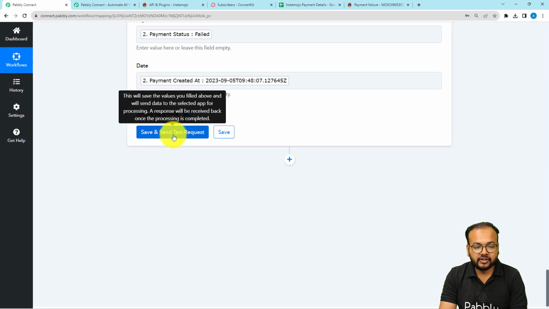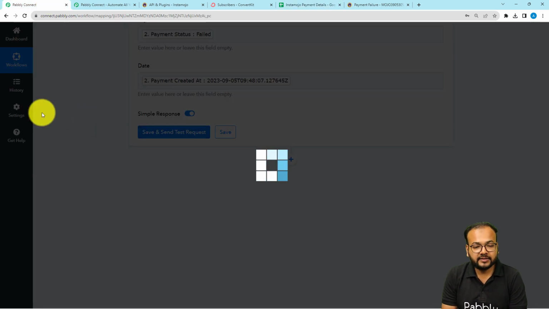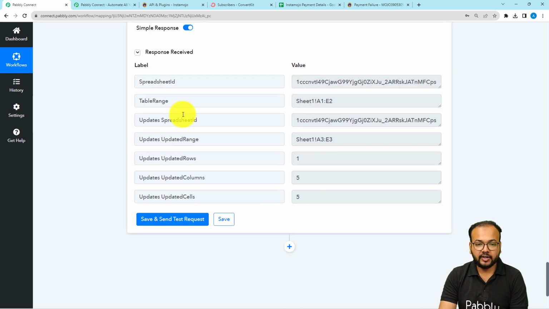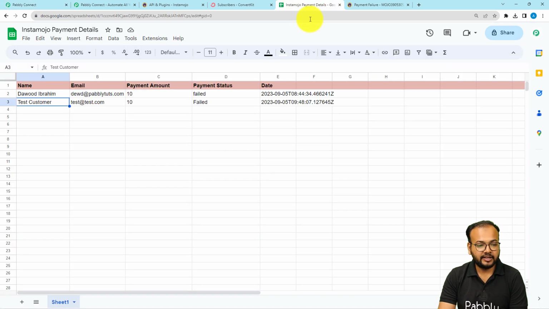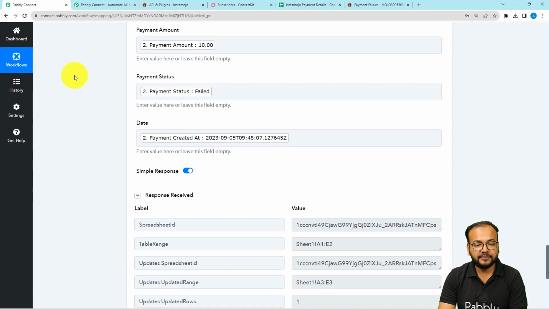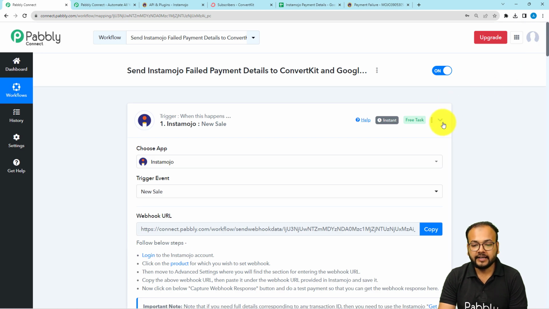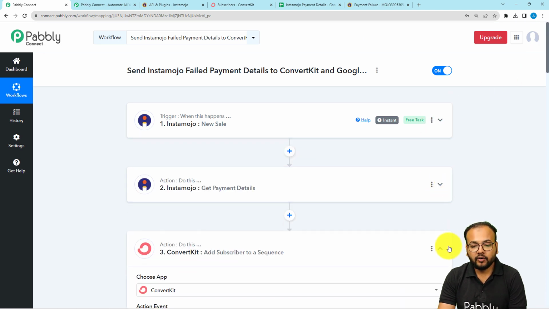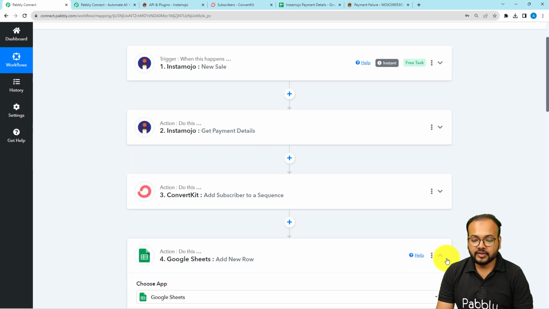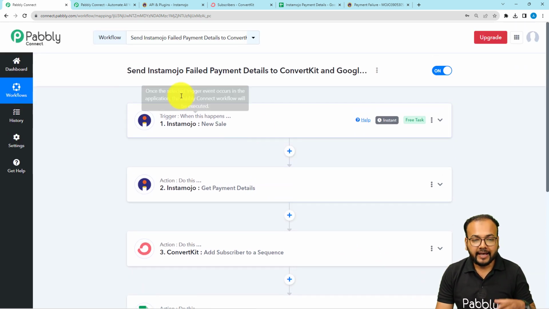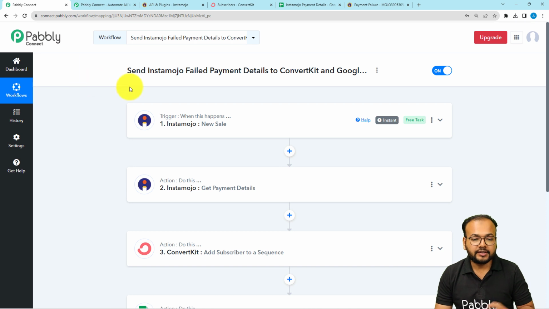Let's test our connection. I am clicking on Save and Send Test Request. Alright, and this is the response we got. You can see here I have got a new row added here as well with the same data that we have mapped. And our connection and our automation is working really fine. And you have to set up this workflow only once. After that, guys, it is going to trigger every time any new payment is successful or fails. The person will be added to ConvertKit and Google Sheets automatically.